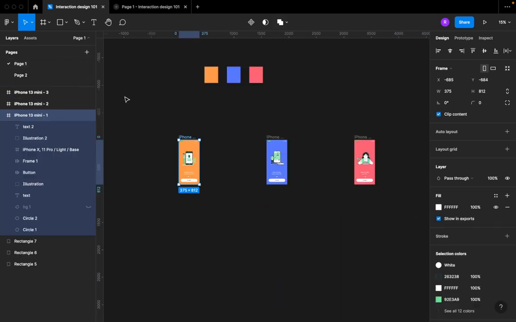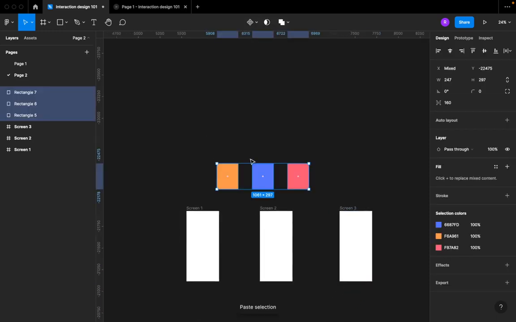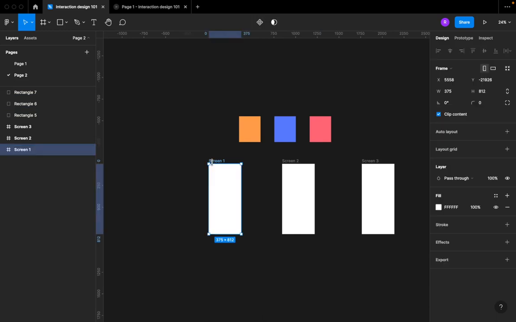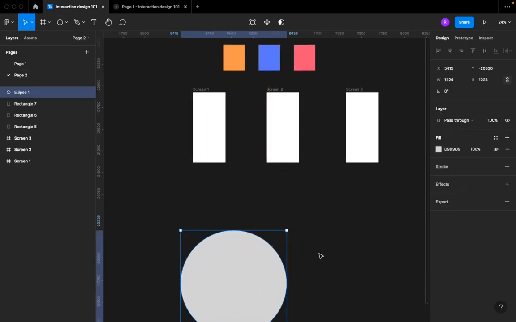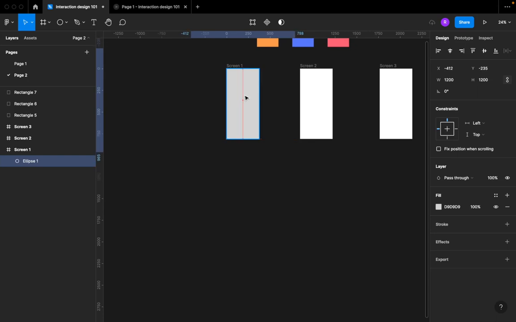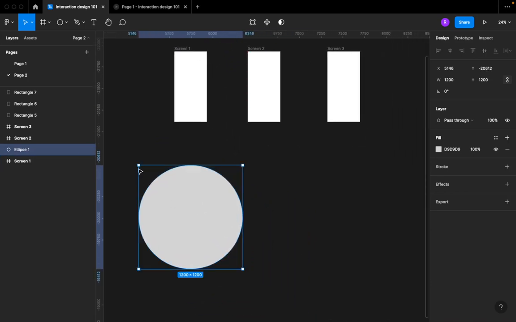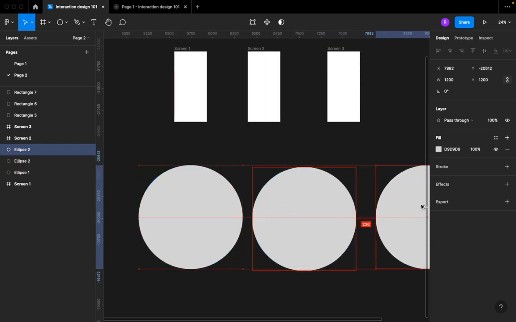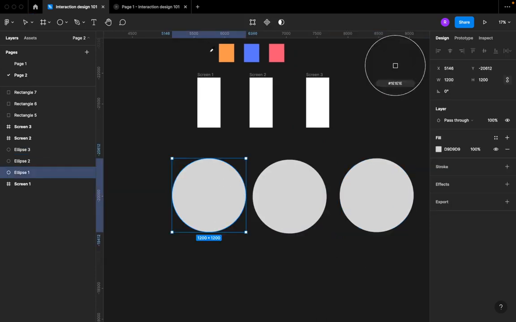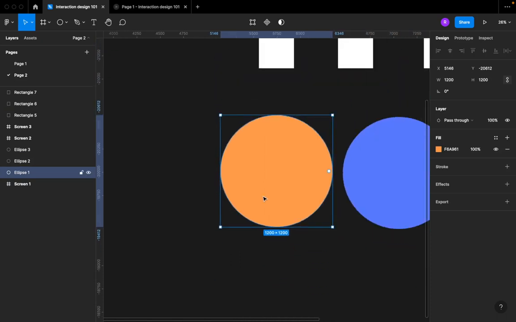let me first of all copy the color palette. Okay, awesome. The first thing we want to do is create a circle, a very big circle. The circle should be big enough to cover the entire screen, so we'll be putting it inside the frame. We'll be creating 3 circles: ellipse 1, ellipse 2, then ellipse 3. Just like this. And then we give it the colors. Let's call this one big circle one.